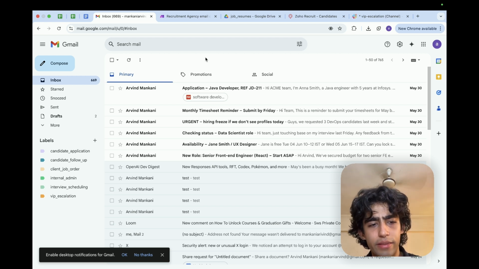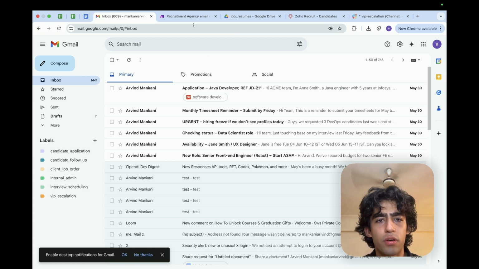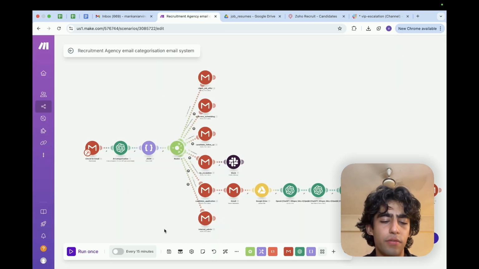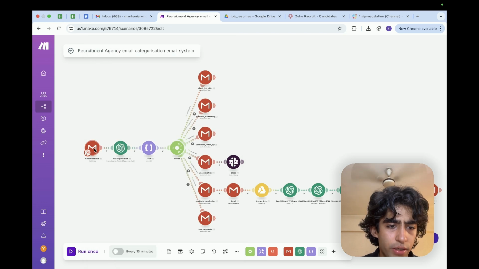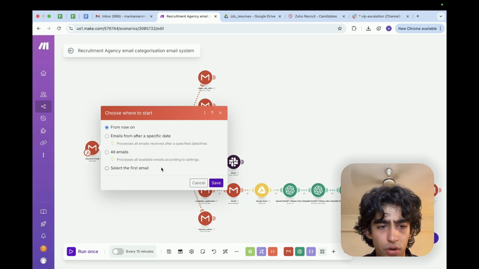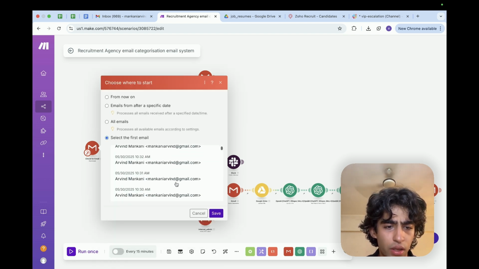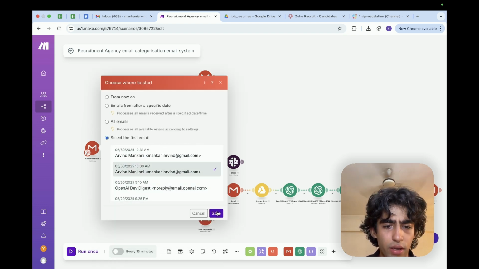Of course, it won't be manual in the actual automation when it's deployed. It's going to run in specific intervals, but right now I can't do that because of the demo. So I'm going to run it manually for all 6 emails, and it's going to label each of them and run automations for the ones I've set up. I'll go to this check email module, set it to choose where to start, and select the email from which it needs to start. One by one, it's going to run the email automation.